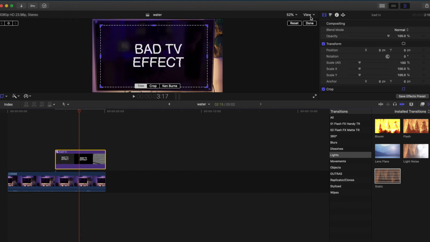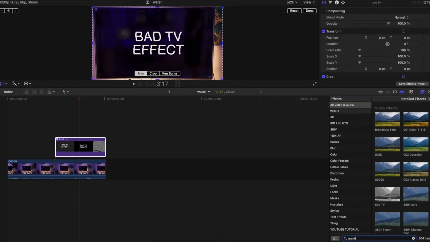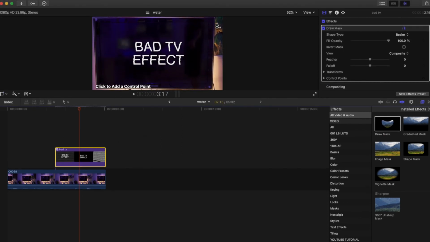Or if you want to be more precise, we can go to effects and look for mask and drag the draw mask on top of the area. With the draw mask, we're gonna be able to do some points to highlight and select just that area that we want. So make sure that you close all the dots, and if you have any problem, just go to invert mask. And that should be it.